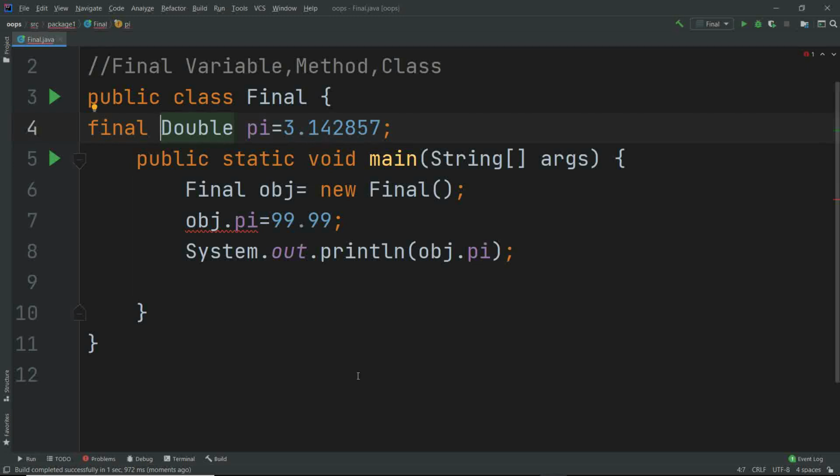We can understand that when you put the keyword final before a variable, it makes that value constant. Whatever is present inside that variable is final. You cannot tamper with it or change it.